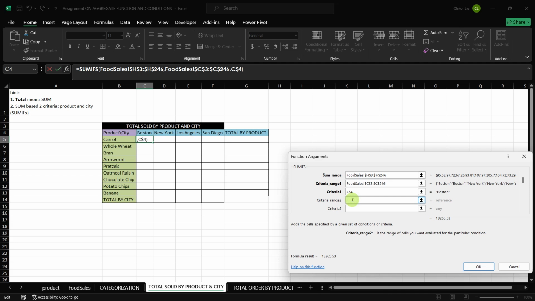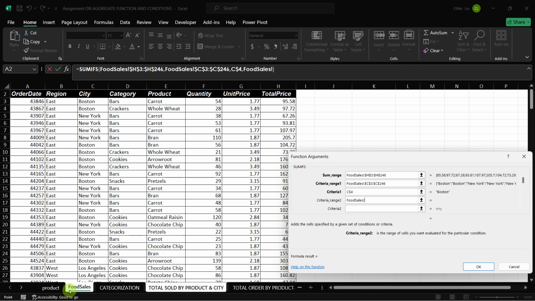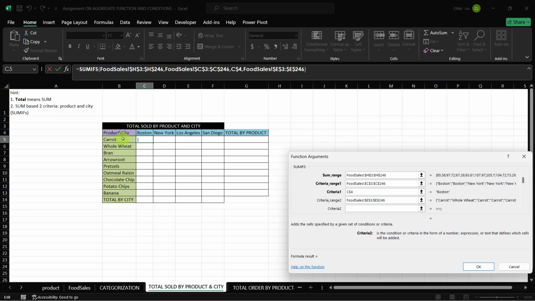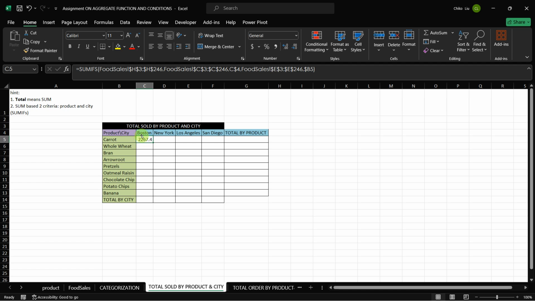This criteria range 2 will be product. Yep, lock it because you've selected the range. And now I want to go vertically. So I'm going to go across each of the rows. It means that I'm going to lock what? The column. I'm done. I'll just click on OK.